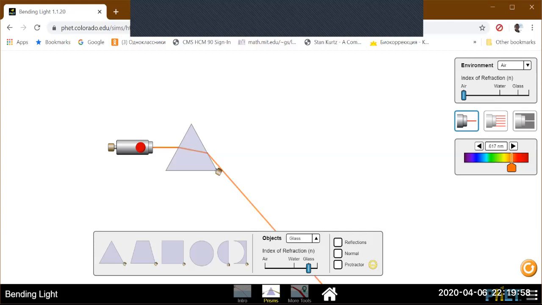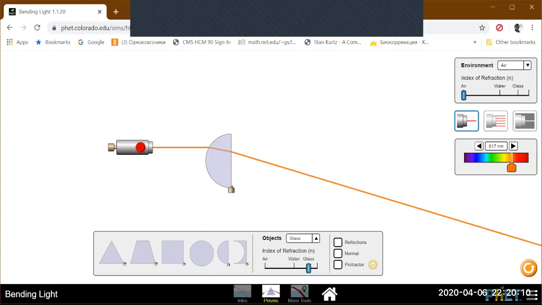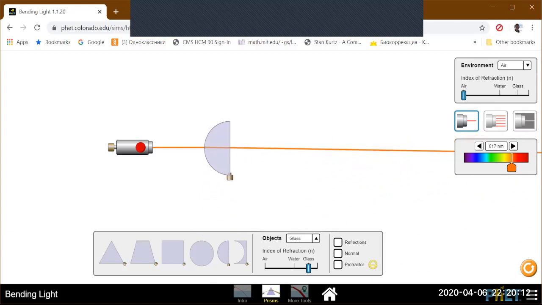Why am I doing the prisms? That's not in our lab. But two things are in our lab, and they are lenses. In our lab, we're going to deal with only one type of lens, which is going to be a convergent lens. But actually, there are two types.